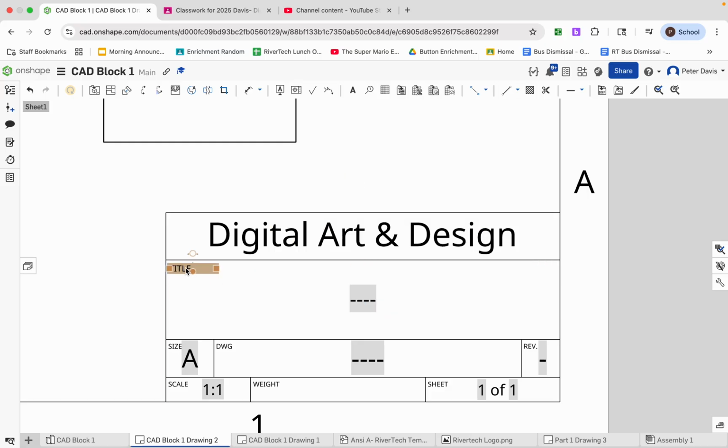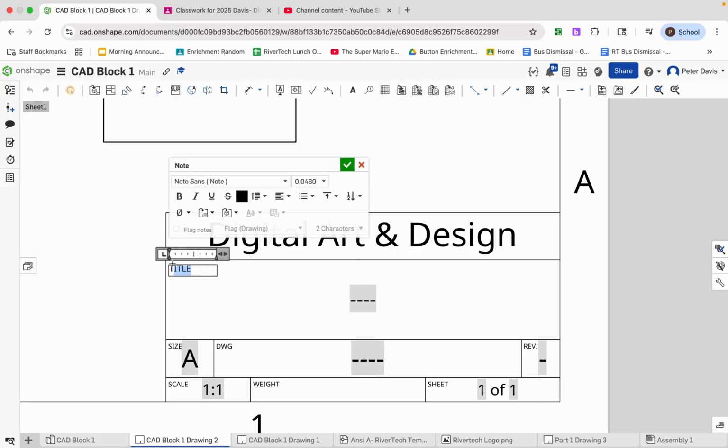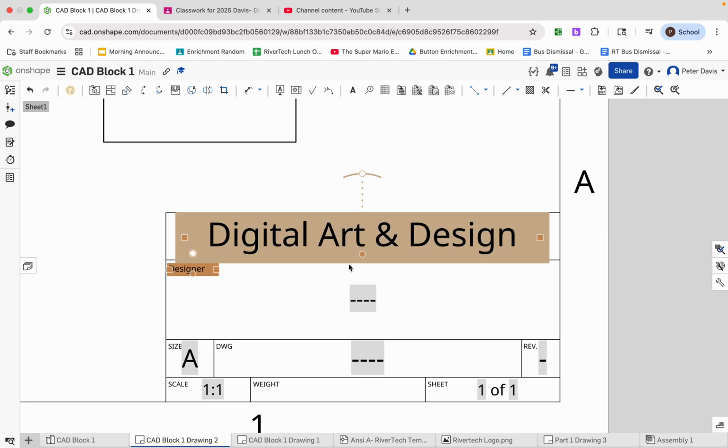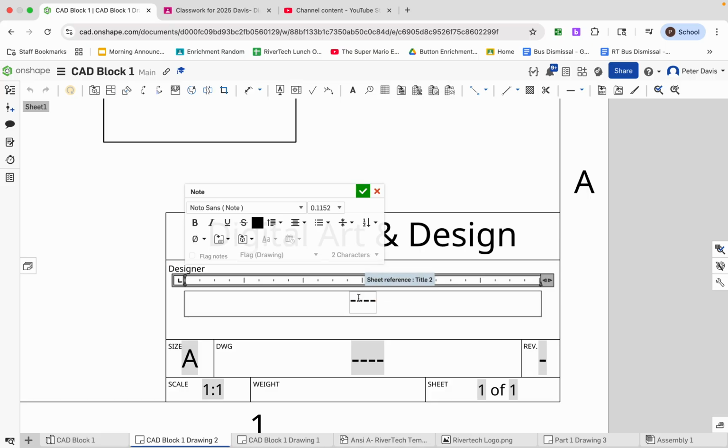All right, down here, I'm going to change this from where it says title to designer. Okay, I'm going to green check on that. And then I'm going to come in here and put in your name. I'm going to highlight that for me. I can get away with 1/4 inch text height, so 0.250.